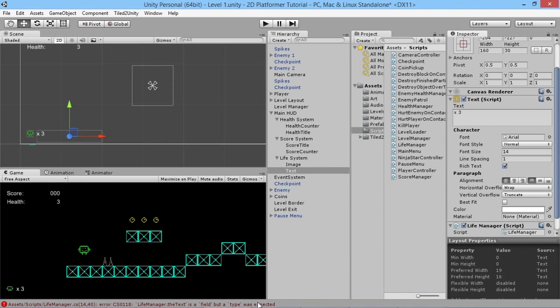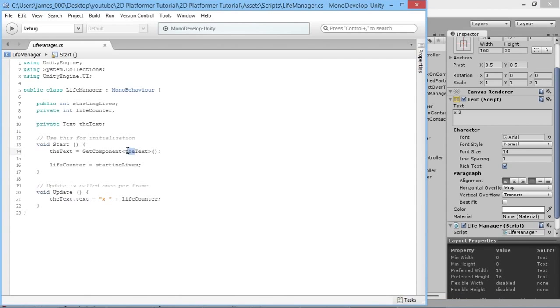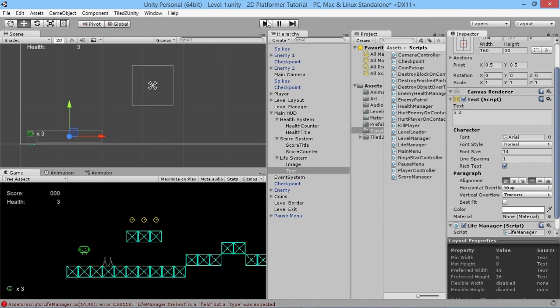What's the error? Oh, because look, we're not searching for a component of the text. We're just searching for a component text. There we go. That was the little issue we were having there. Oh, that was a silly one. So now it should compile all okay. There's no more errors. So it's important to always check and make sure your code is accurate.